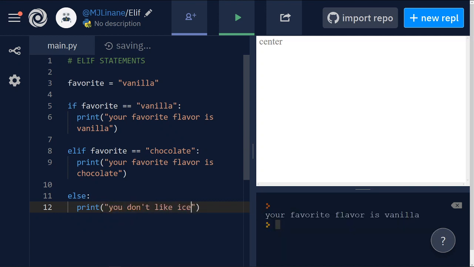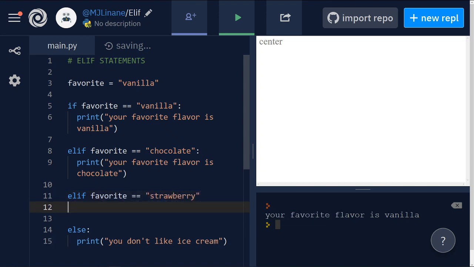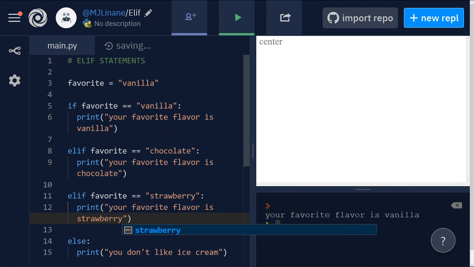print you don't like ice cream. Now, we know that not to be true. We know that just because somebody doesn't like vanilla or chocolate, doesn't mean they don't like ice cream. So what we can do is elif favorite equals strawberry, print, okay, and we can keep on doing these as many as we want, right?